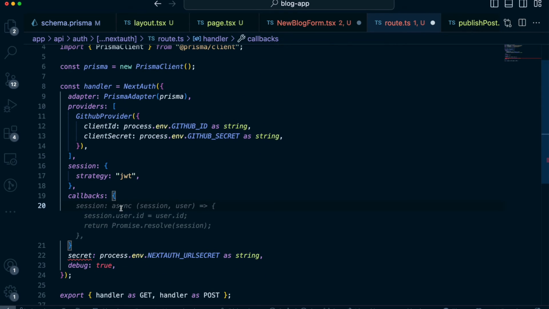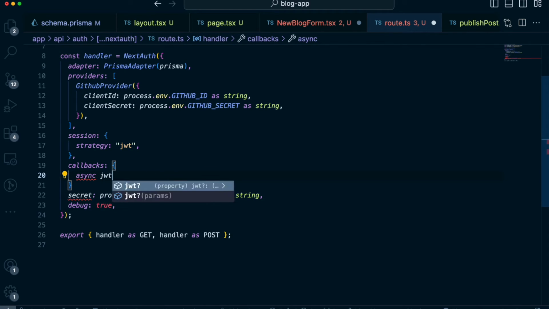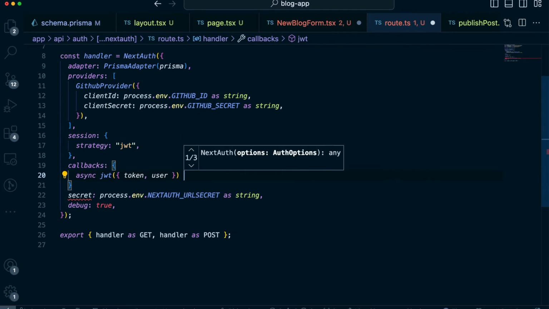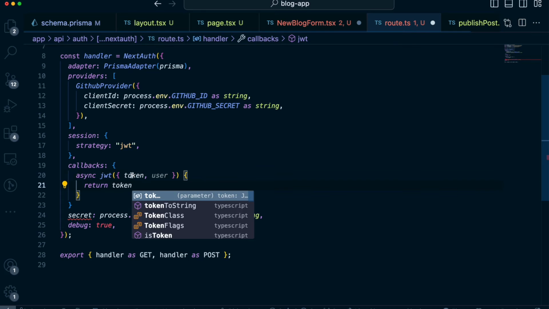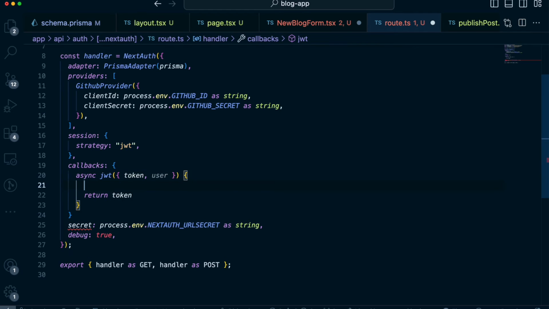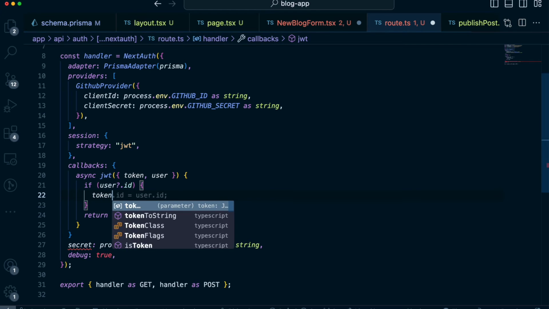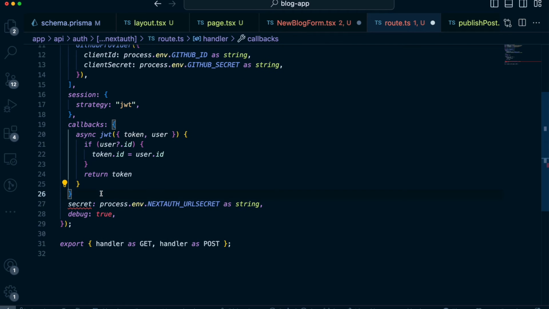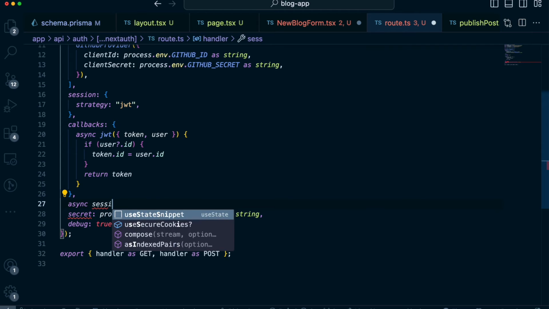So what we do is there are two parts since we're using JWT tokens as a callback. It's taking in a token and the user, and by default it just returns this token. But we also want access to the user. So let's first check if the user does have an ID. Then we set the token.id to user ID. So when this token comes back, it comes with the ID. And then we pass that on to the session.